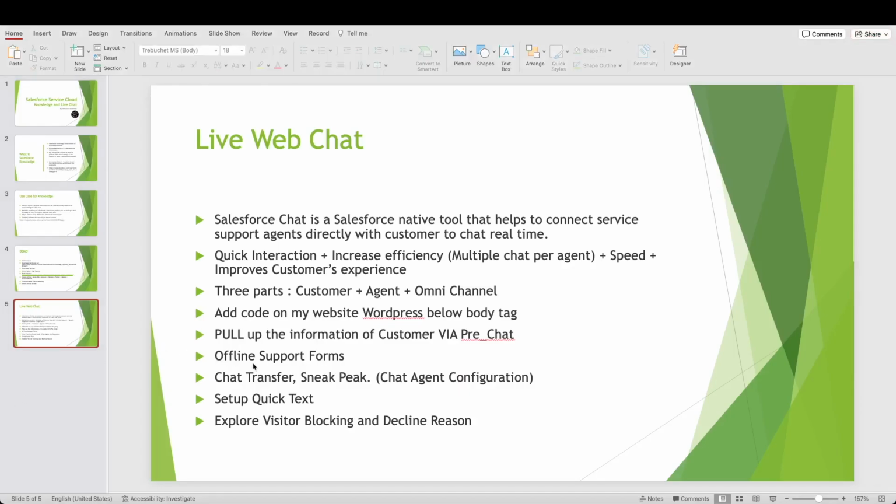Now let's move to another topic, which is chat transfer and sneak peek. Chat transfer is when an agent thinks he's not the right person to help the customer anymore. He can transfer in the middle of the chat to another agent. We can also leverage the sneak peek feature provided by Salesforce to see if the customer is typing, and before they click on send, we can see what they are typing. I will show you this also.